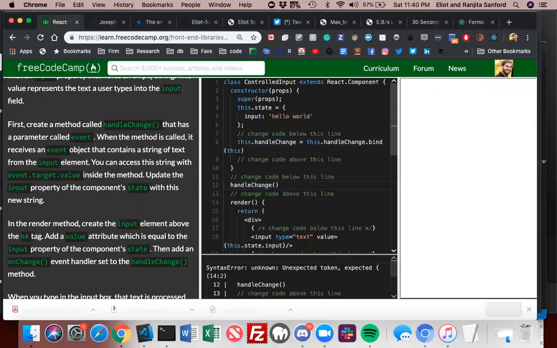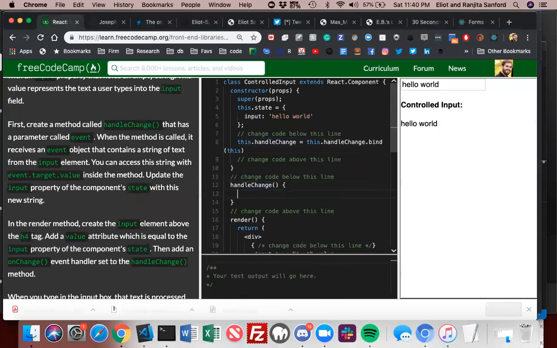Yeah, we have the handleChange method. When the method is called, it receives an event object that contains a string of text from the input. So add a parameter called event.